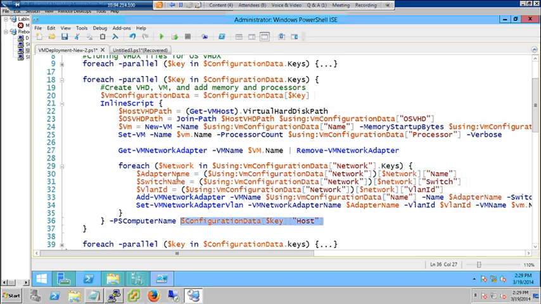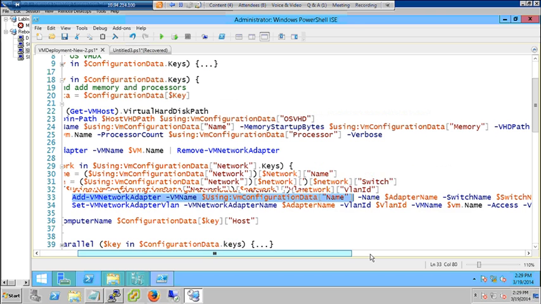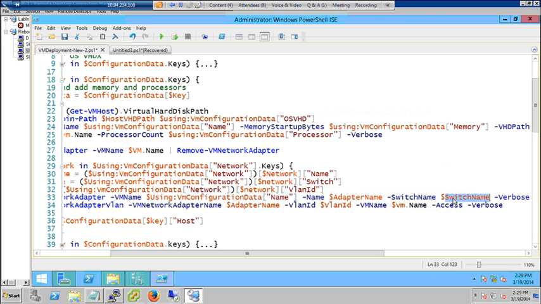Coming back to the script. What I have here is I'm gathering the adapter name, switch name, and VLAN ID that I require for my network configuration. Then I add a VM network adapter to the VM we just created, with whatever name we specify in the configuration data, and attach it to a switch. One thing you would notice is we are not creating a virtual switch as such. We're assuming that the switch already exists in the infrastructure and we are just connecting to it.